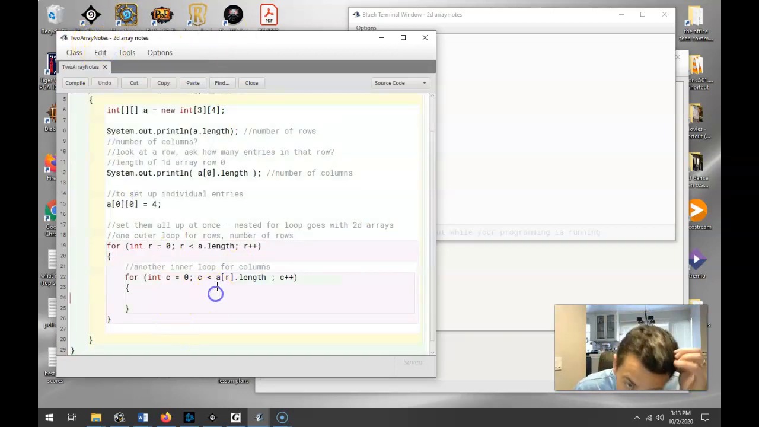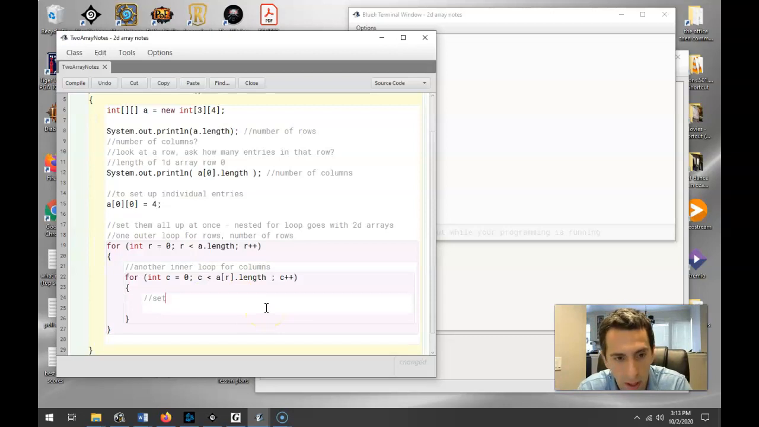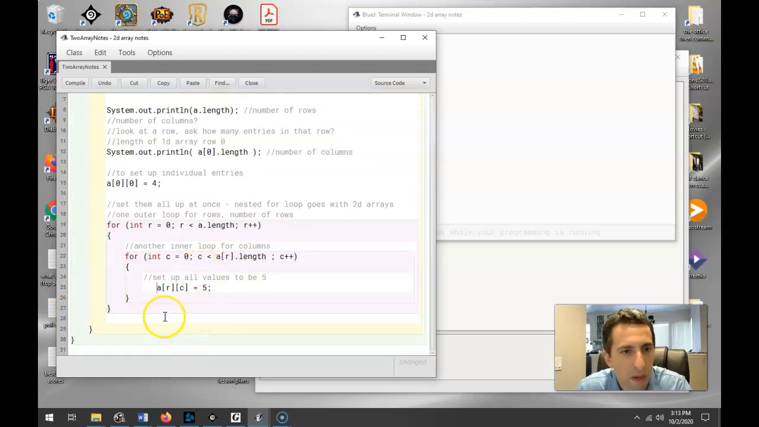Okay, so if I want to set them all up, maybe I want to set them all up to be 5s, because that's what your AP scores are going to look like. I can set up all values to be 5, so I'll set a sub r sub c, why does it do this, to equal 5. So that's going to set up each individual entry to be a 5. That's how you can set everything up at once.